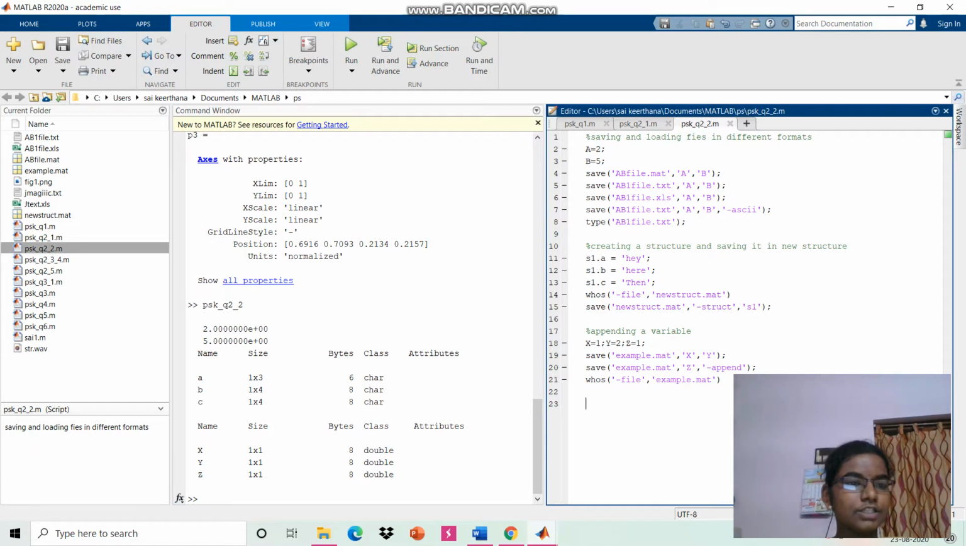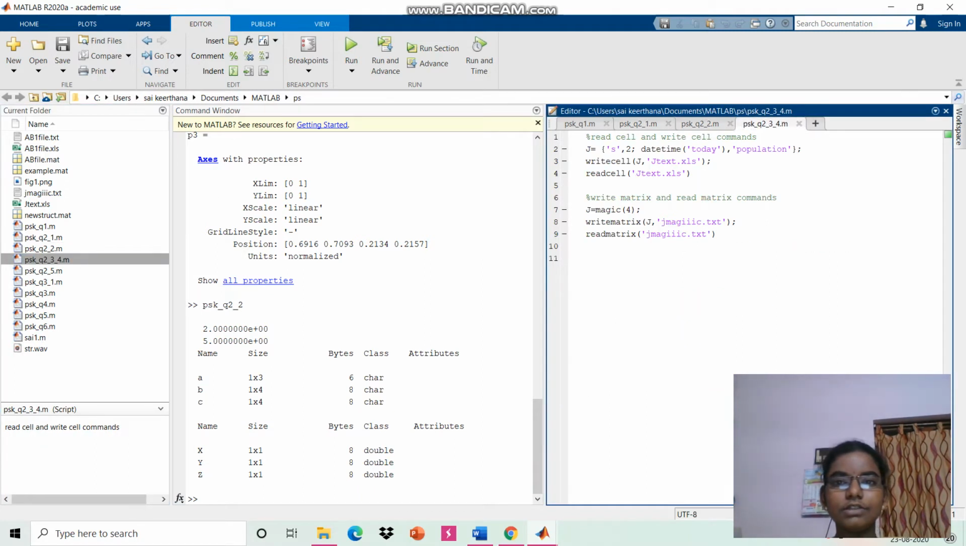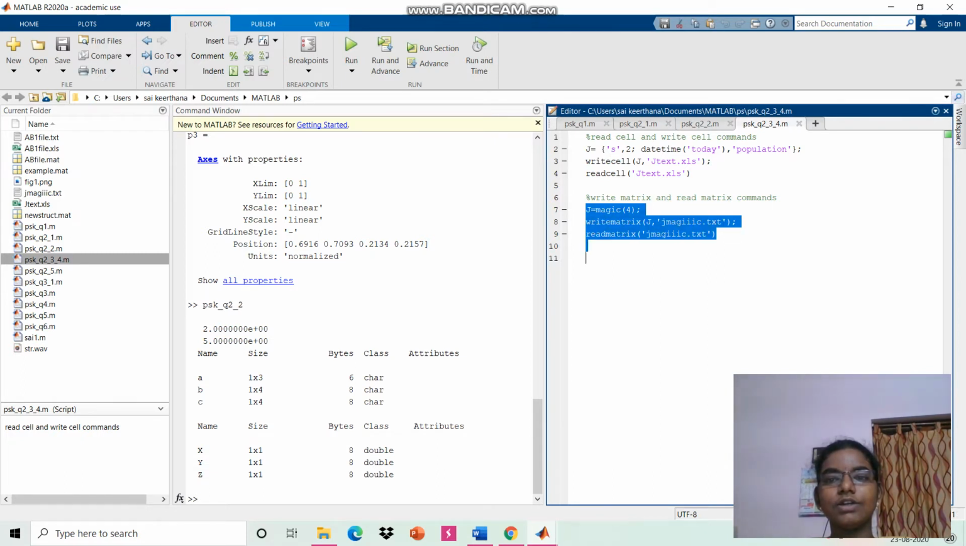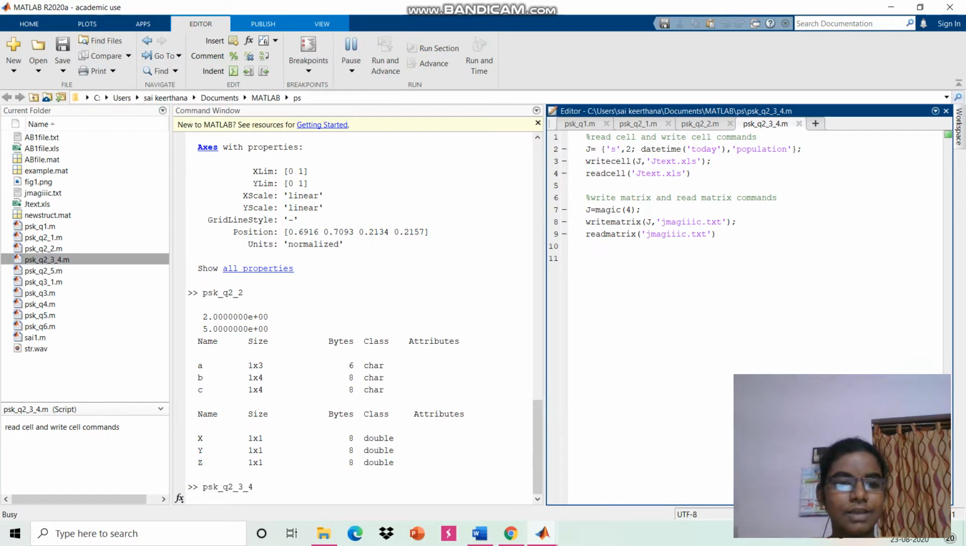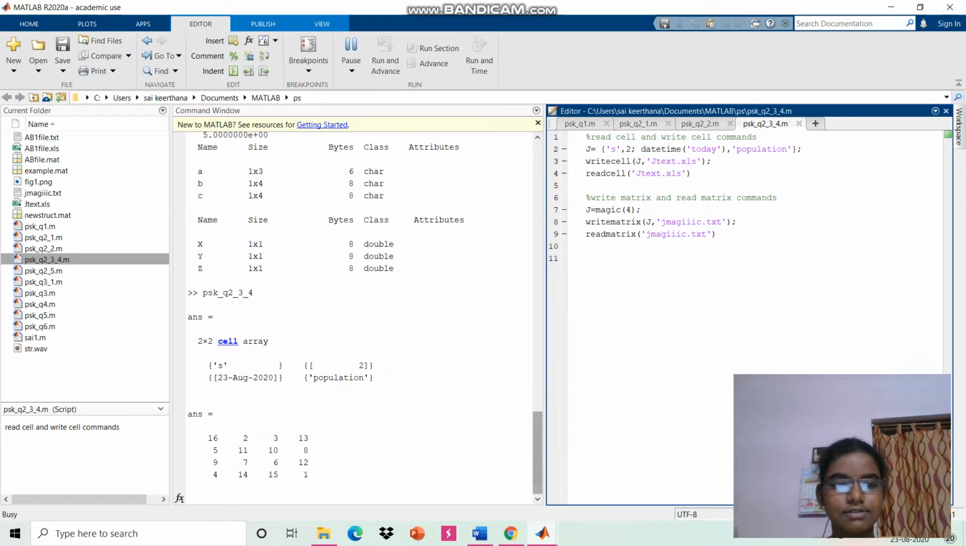And coming to the next one, here I am using read cell and write cell. The read cell and write cell commands are used to store the vectors. So by using this syntax I am able to read and write the vectors, and the write matrix and read matrix are used to store and read the matrices. Here I am using the magic squares. So when I run this I would be able to get like this.